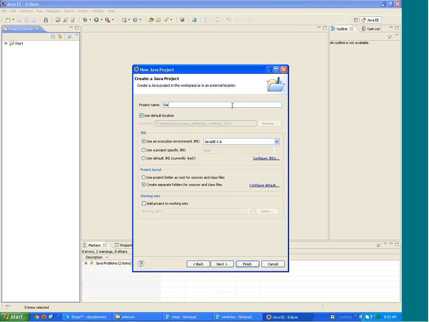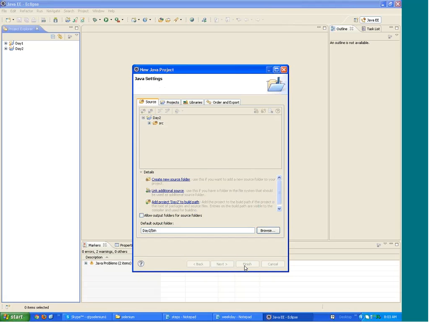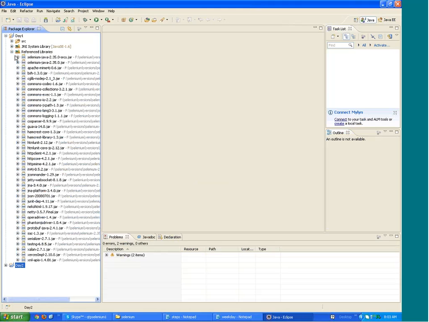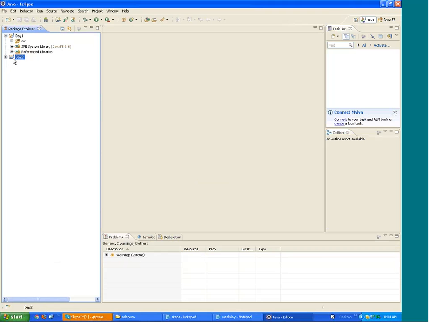Out here and I'll call it day 2. Fine. In day 1 we saw how to configure WebDriver in the project. Okay, these are the reference libraries for WebDriver. We saw how to configure WebDriver in the project. In day 2 we will see how to use WebDriver.